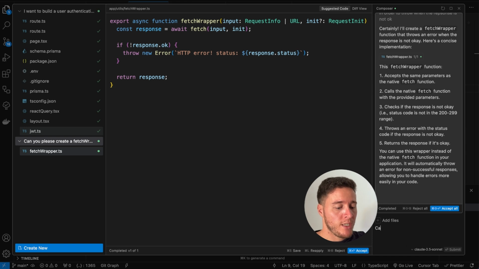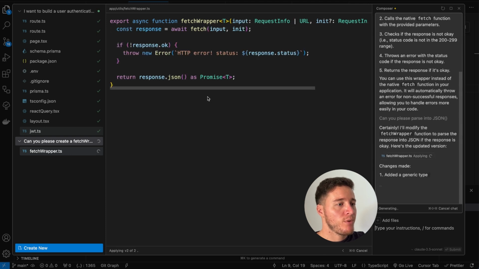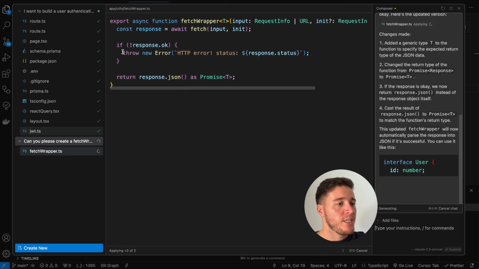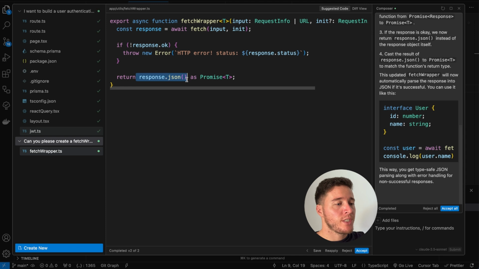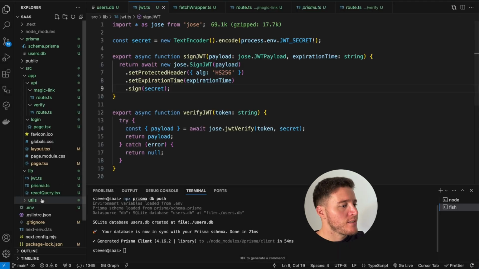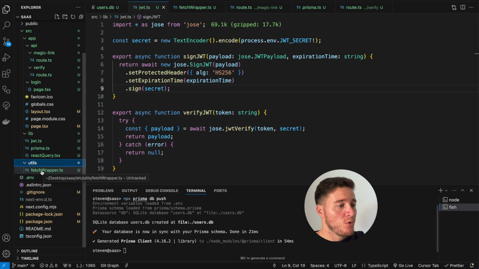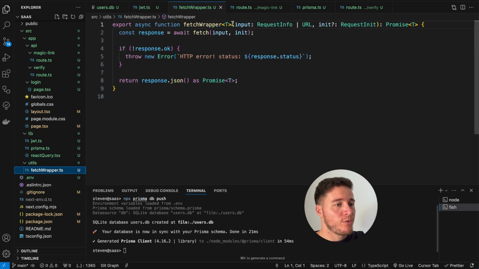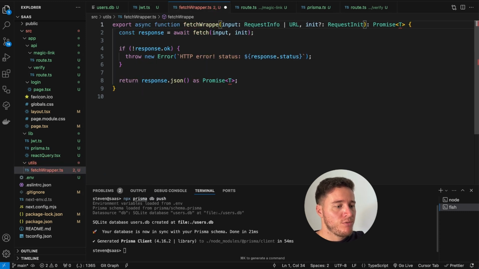Now we can also say, can you please parse into JSON? It's going to modify our fetch wrapper, and now you can see it's either throwing an error or it's returning our response.json. So we can accept all, we can close, and as you can see, it has created a util folder, and inside we have our fetch wrapper. So let's actually remove some of the unnecessary TypeScript.